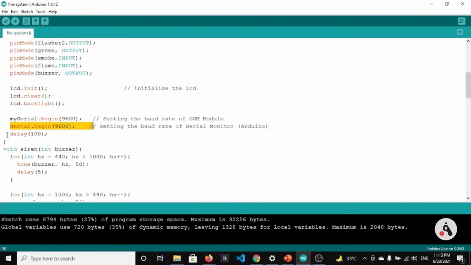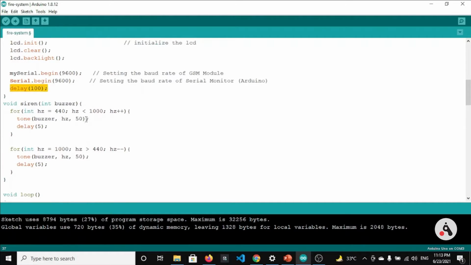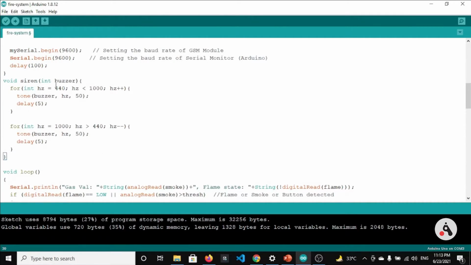There is a small delay right here, 100 milliseconds. We can also see a siren function, but we haven't used this siren in our project. But I will give you a small demo of how this buzzer will sound like a siren, so you can also integrate that. I will share a small glimpse of that.